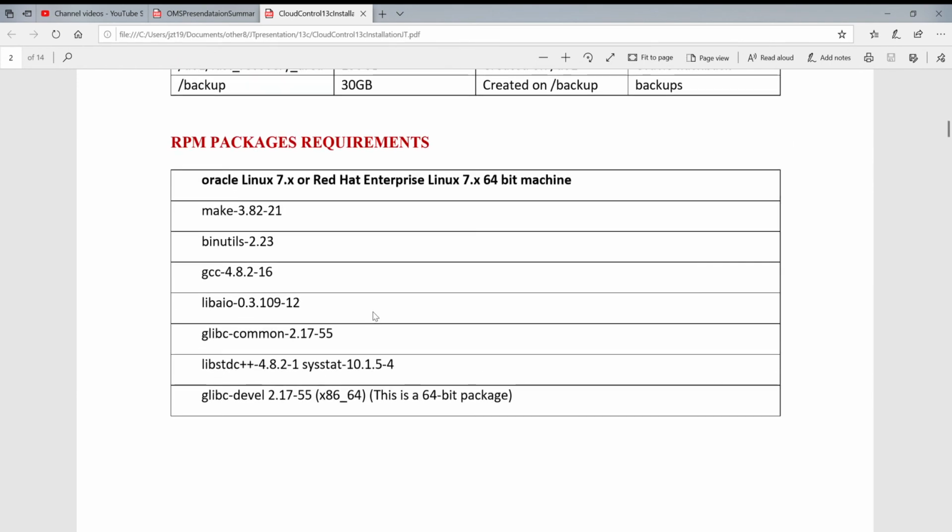Here are the basic RPM packages you need for this installation. It's not a lot. If something's missing, I generally use yum install with the file name to install it.